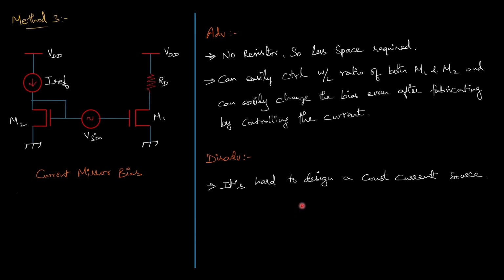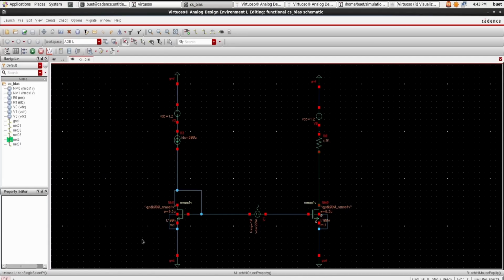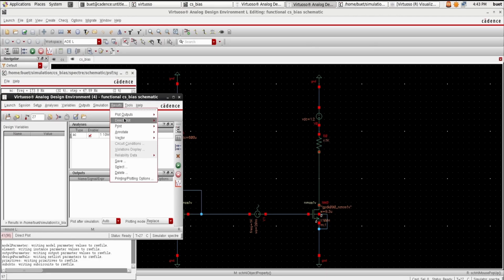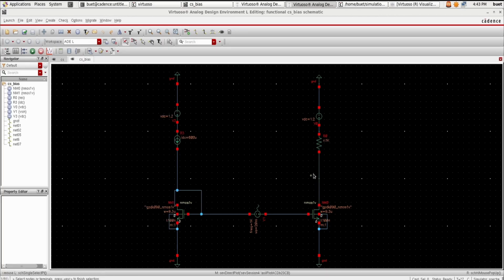So now let's try to simulate it in Cadence. Here I have rearranged the circuit. Here I have copied the same W by L for these two transistors. And all the other components are set the same. Now click check and save. Here go to the ADE window and run your simulation. Result, direct plot, ACDB20. Click your output node and press escape on your keyboard.